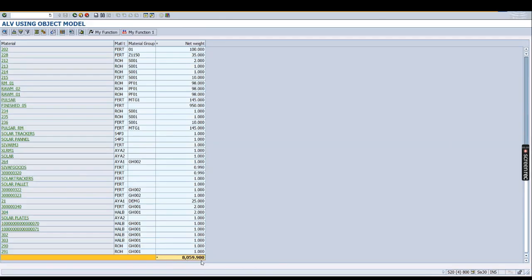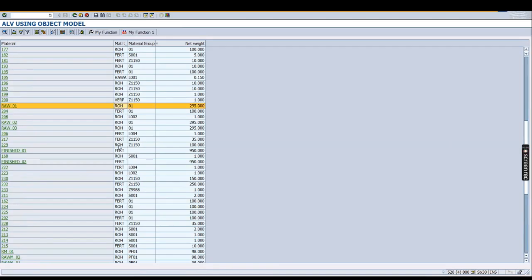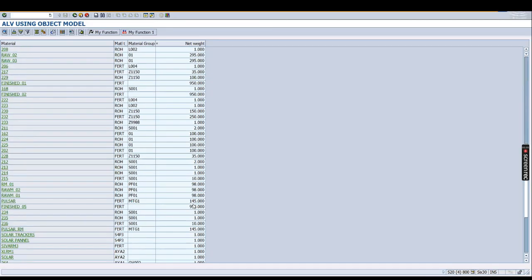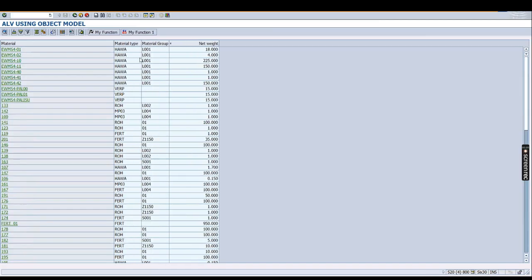Now if you want to do the sub aggregation based upon this, for all this FERT or for all this ROH you want to put it together. So this is the total. If you want to do the subtotal based upon the material type or maybe material group, how can you do it? Sorting will be required first, correct? First, you will need to have the sorting.